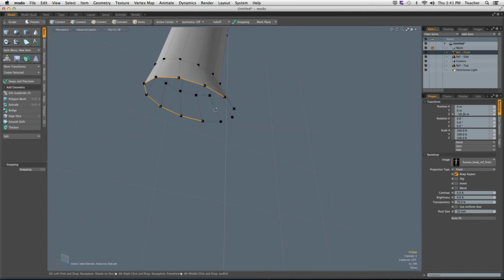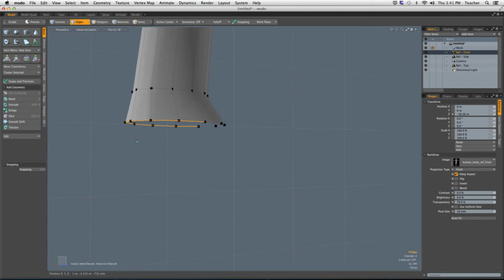With those guys selected, I'm going to hit the Z key. I love the Z key. The Z, as in zebra or xylophone, is the keyboard shortcut for edge extend. I love edge extend. Edge extend is like the extrude tool, but just for edges. It's going to perform almost identically to our traditional polygonal extrude. So check it out. Hit the Z key.